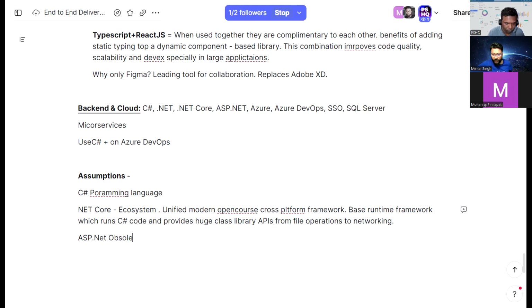Shall I share some information on ASP.NET? Obsolete, right? Yeah, sure. So .NET Core is a modern, cross-platform, high-performance web development framework that runs on a unified .NET platform. And it is a technology used to build high-performance web APIs, websites, and cloud-native applications that run on Windows, Linux, or Mac OS.